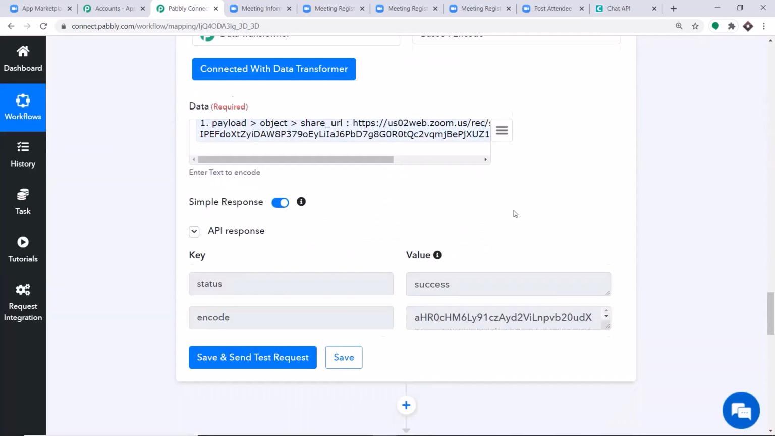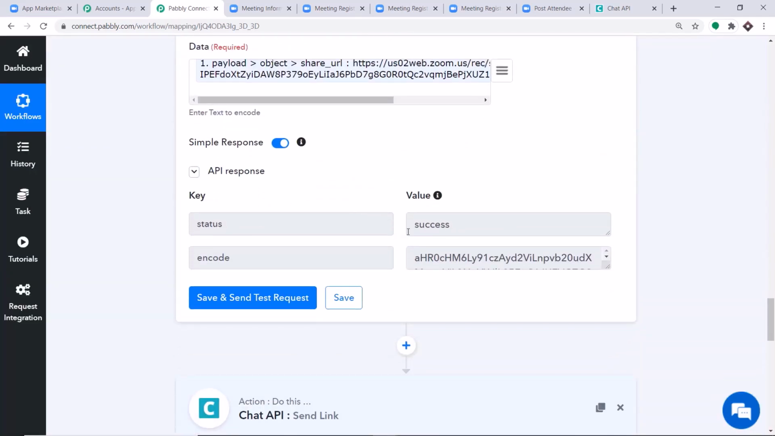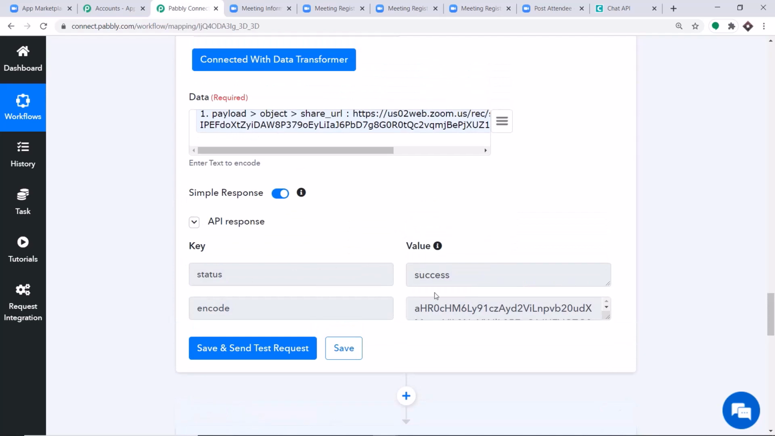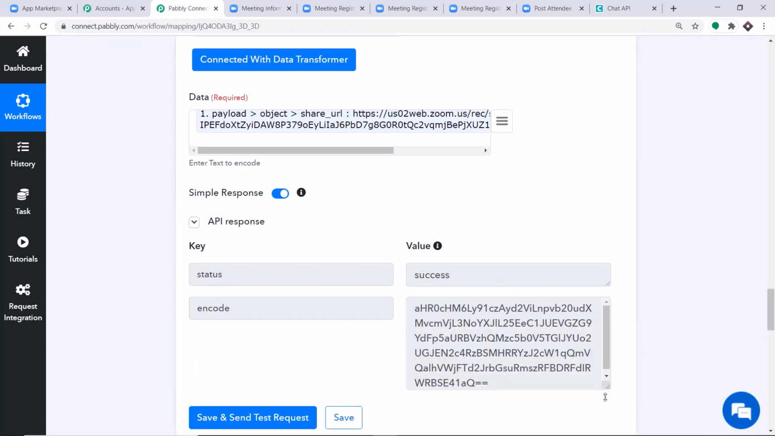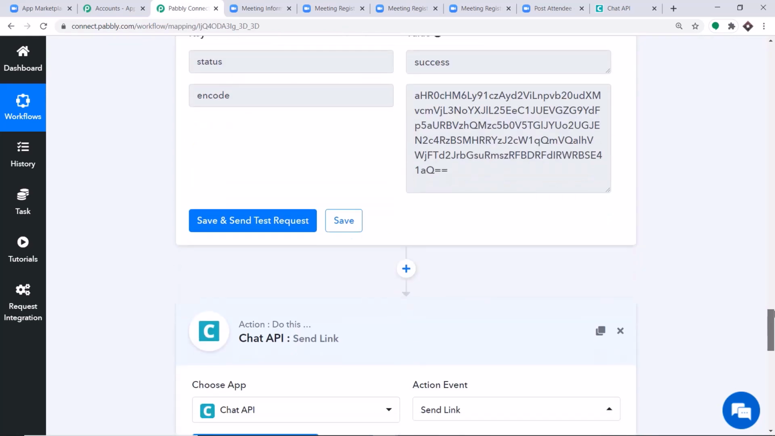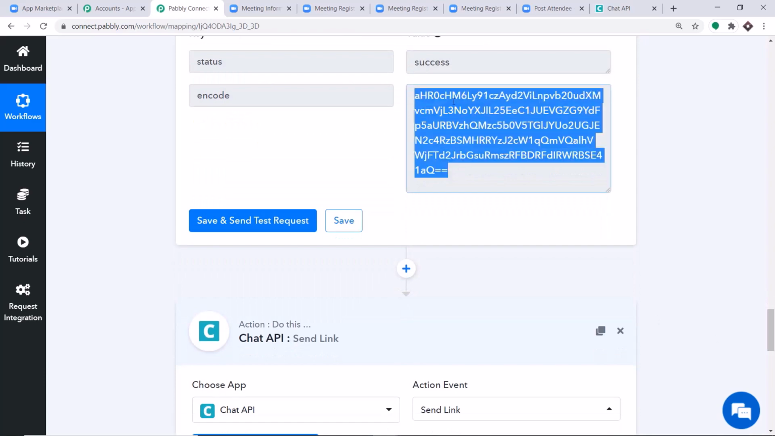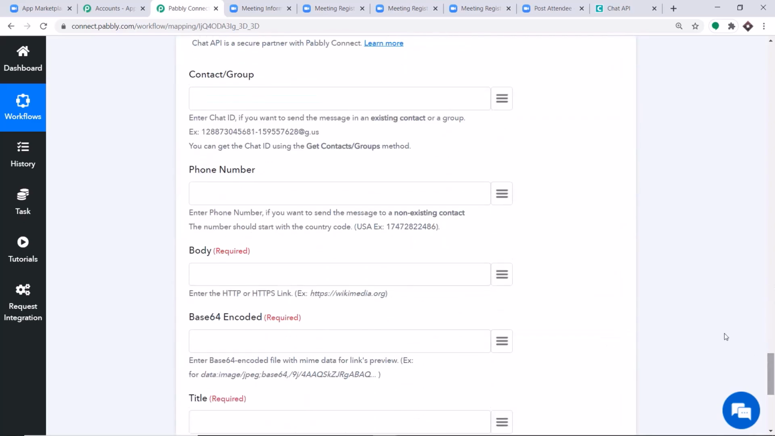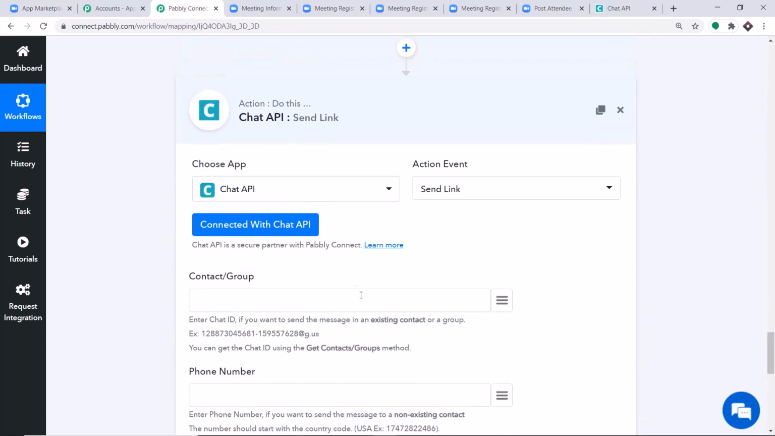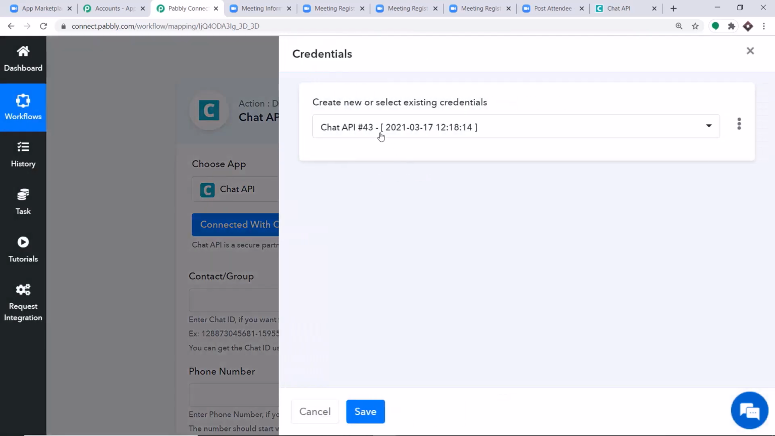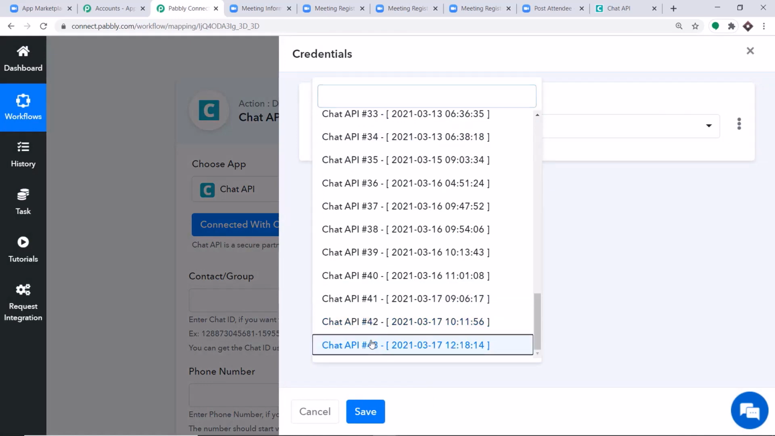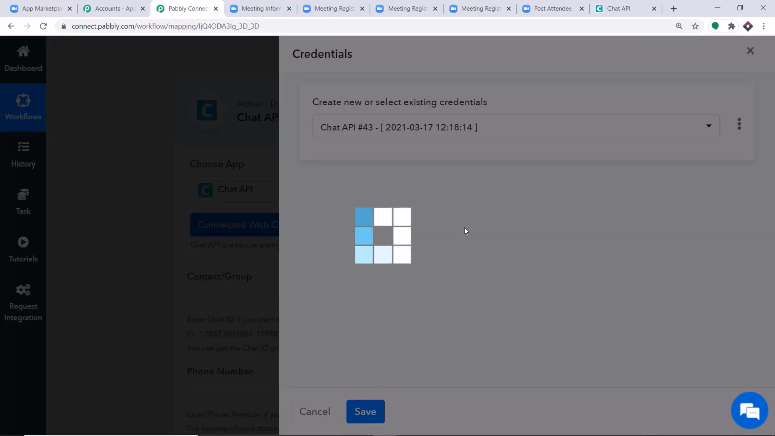Let me click on save and send test request. The API response is showing that we have successfully encoded, and this is the format that we want. So what we're going to do is input this here. Now let me click on connect with chat API, scroll down, go to the recent setting, and click on save.